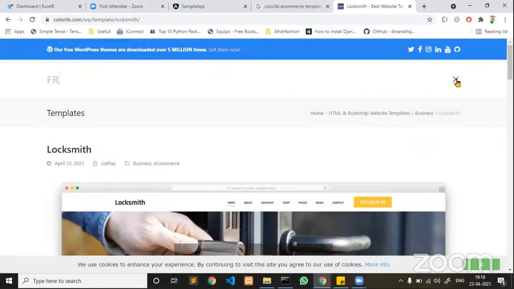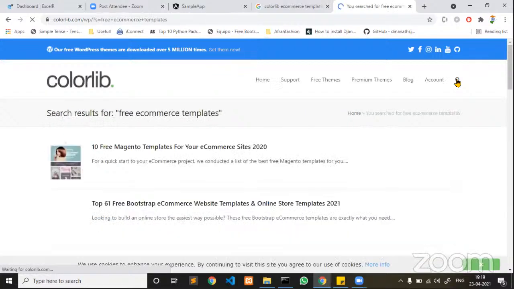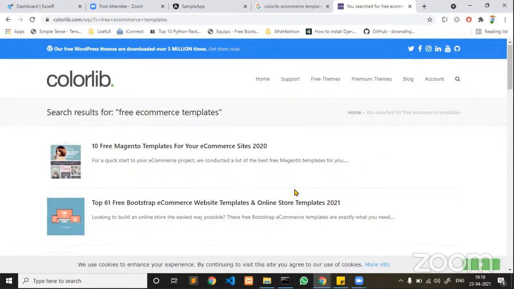So let me type free e-commerce templates. Understand the concept here, whatever the techniques which I am using. If I wanted to write HTML from the scratch, it will take unwanted time because we don't have that much of time. Since we are good at HTML, CSS, JavaScript, let us keep downloading any of the template.